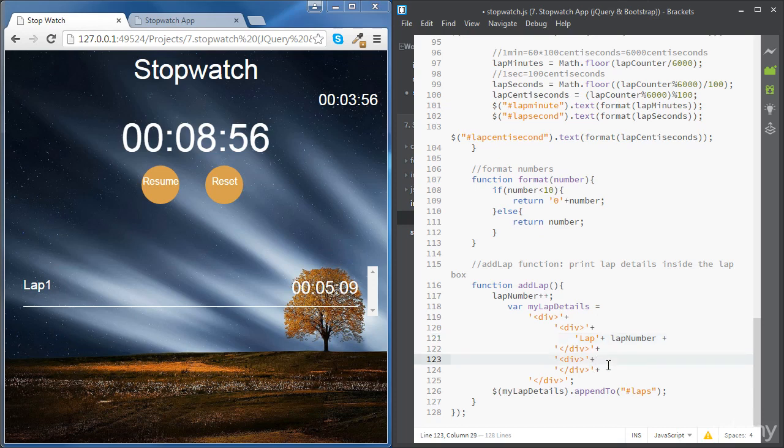Now let's go to the details of the lap. So we want to show the minutes, seconds, and centiseconds. So inside this div, we are going to have a few spans. So first span. Inside the span, we're going to write the minutes. And again, we want to format the minutes before we place them here. So we're going to use the format function as we created earlier. And we're going to format the lap minutes. And we're going to close our span.